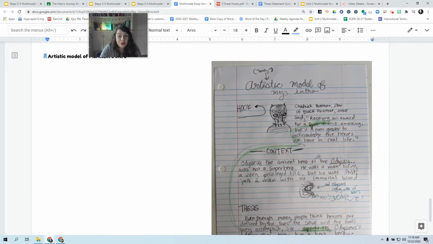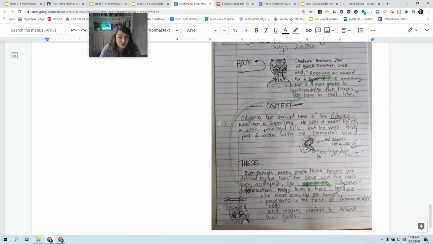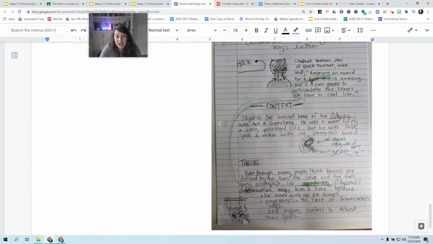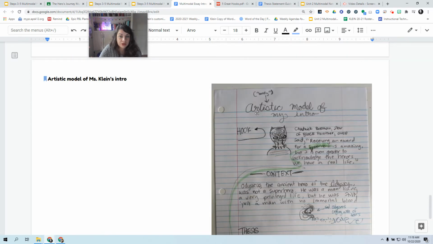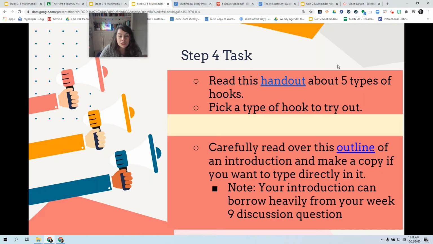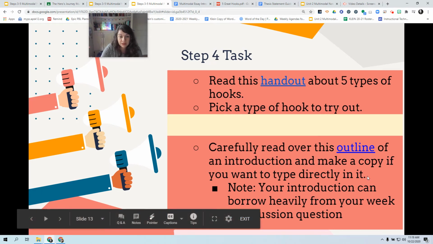Also, one of your multimodal options is to draw your introduction. Here's my example of that. I am not really a visual artist, so my example is not great, but maybe it'll give you some idea of what you want to do. So your goal for lesson 2: read this handout, look over the outline, and make a copy if you want to type directly in it.